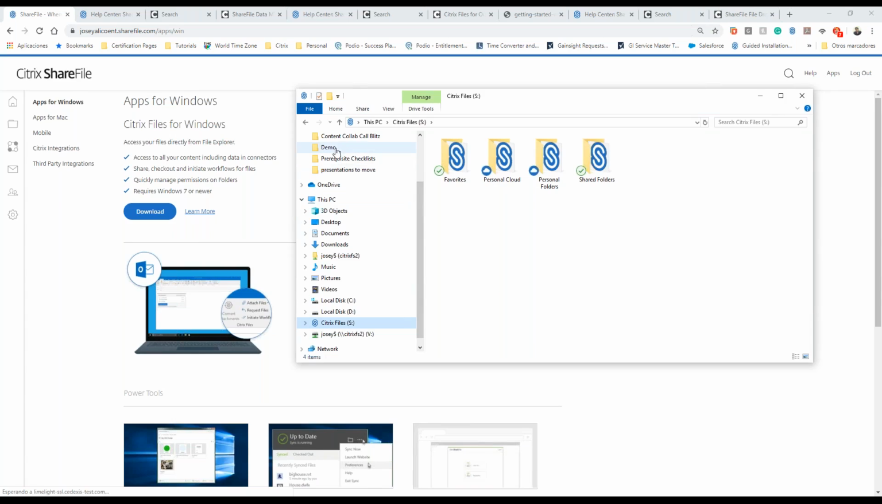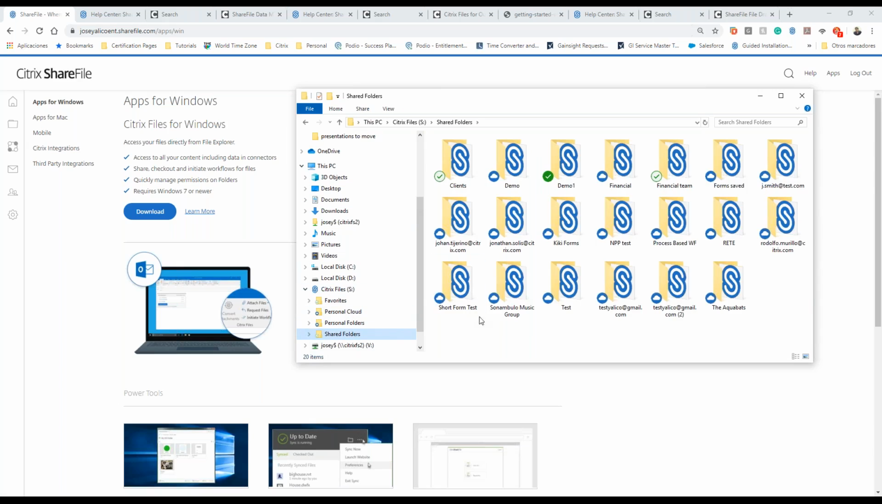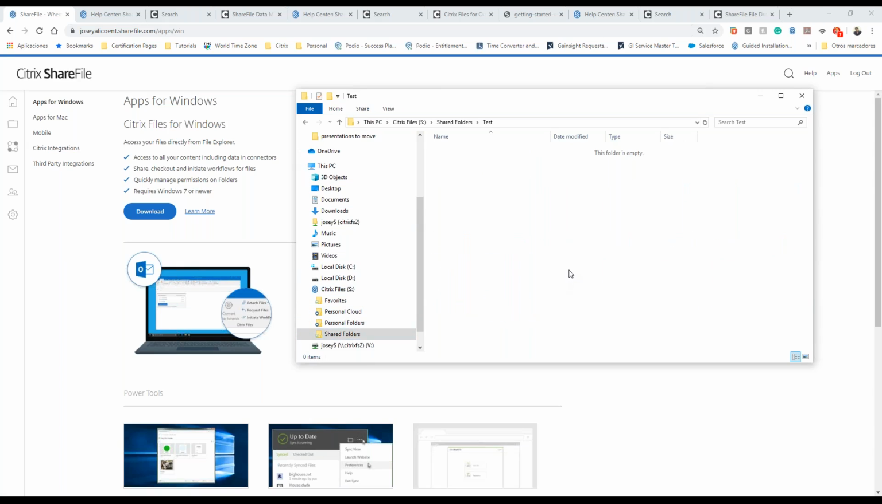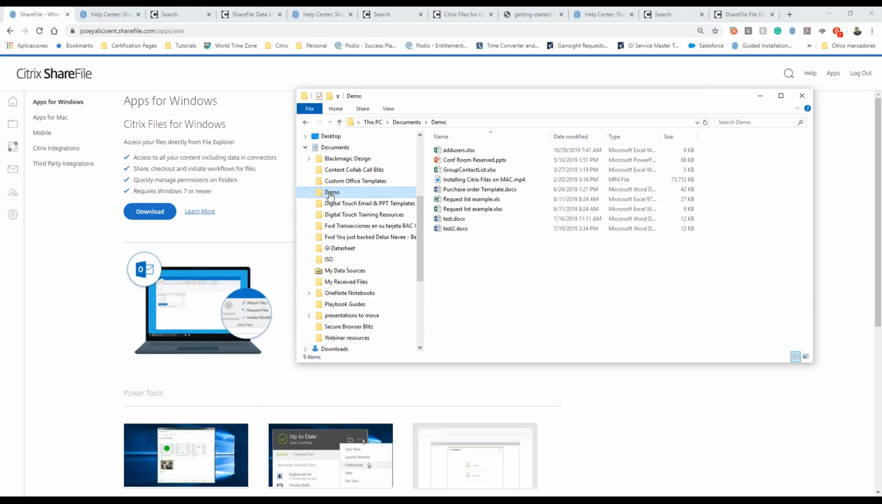So as you can see, if I want to move files or folders over here, I'm going to go to my shared folders, and let's say on this test folder, yeah, it's empty. So notice that this folder is empty, right? The test one. What I would like to do right now is grab another folder that is on my computer and just drag it over there. It was shared folders and it was test, right?